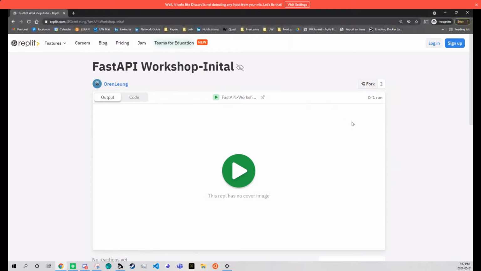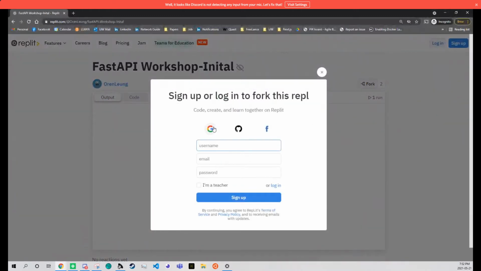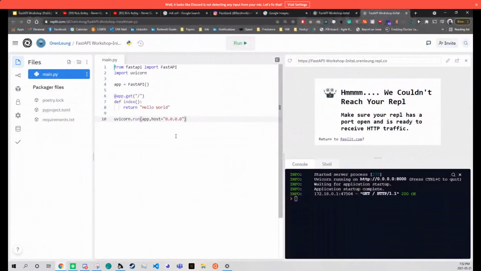When you land on this page, you're going to click the fork button right here, top right-hand corner, and you're going to log into your Replit or sign in. We're going to wait a couple minutes for everyone to sign into the Replit, and that's it. Once you've signed in, you should get a page that looks like this.